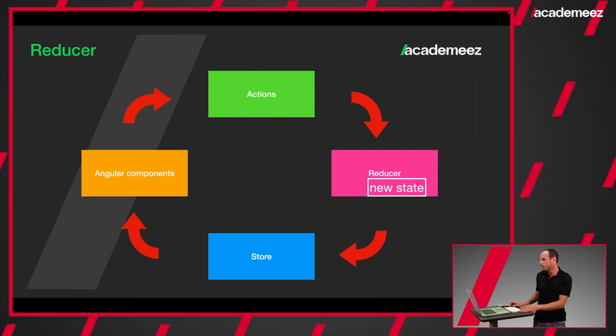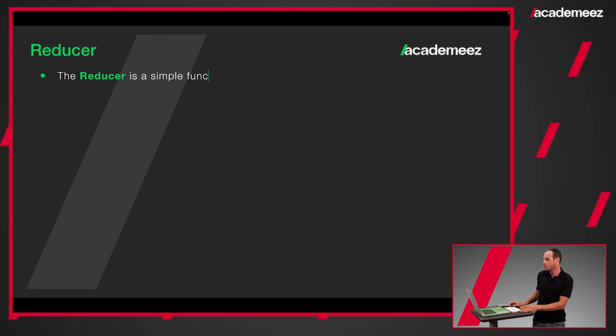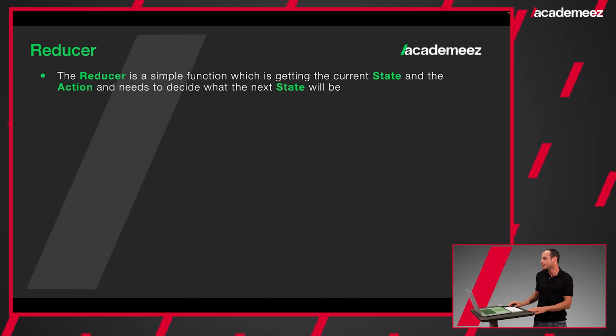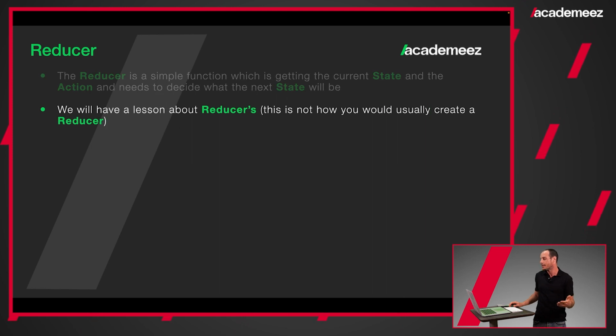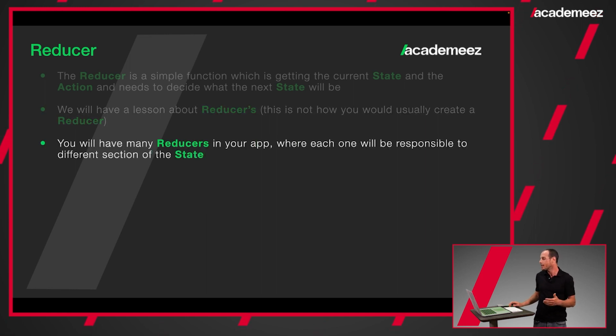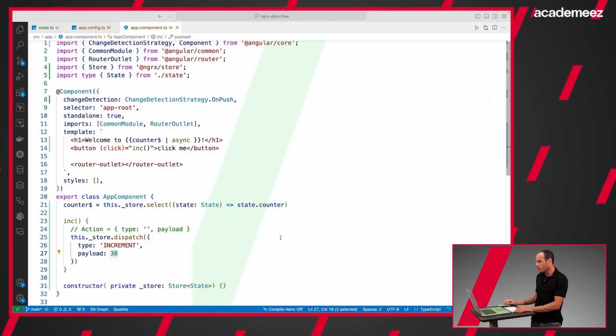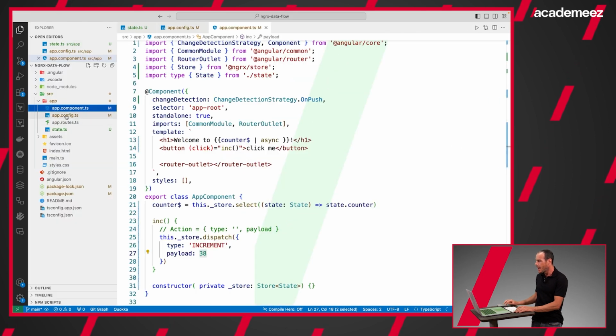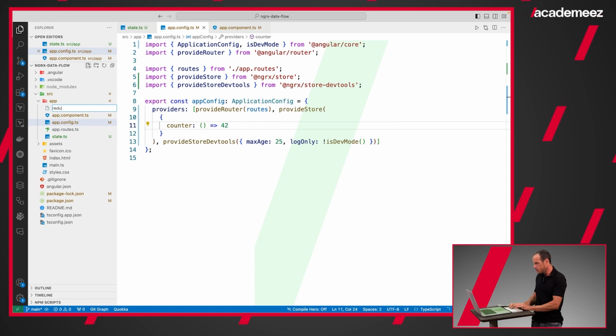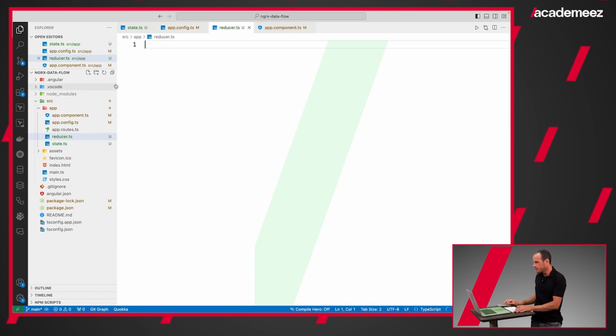A reducer is a simple function which decides on the new state. So let's talk about the reducer. The reducer is a simple function which gets the current state and the action that happened, and that reducer needs to decide what the new state is. We'll have a full lesson about how to create a reducer, what the correct API is, and best practices. For now, we will just create a simple reducer as a function. So let's go back to our code, and in our app, let's create a reducer file. A reducer is a simple function.